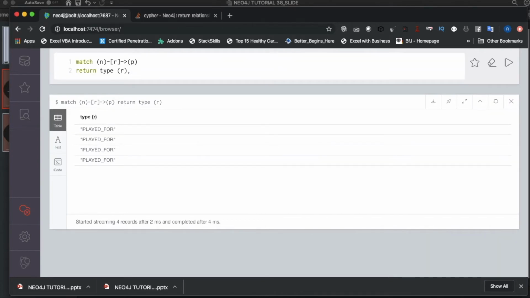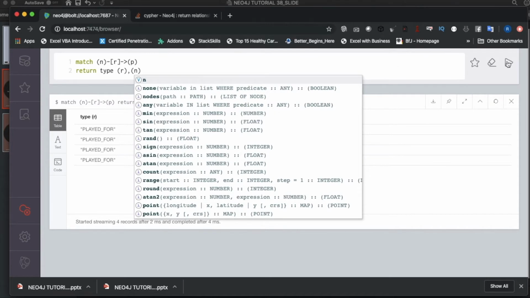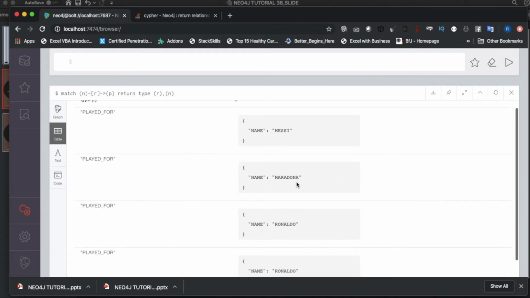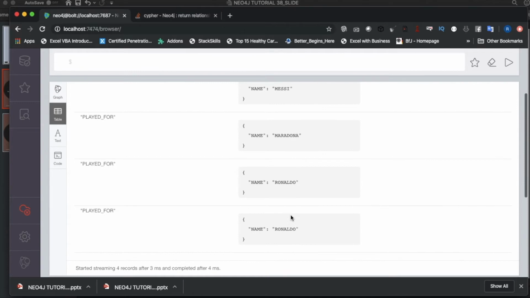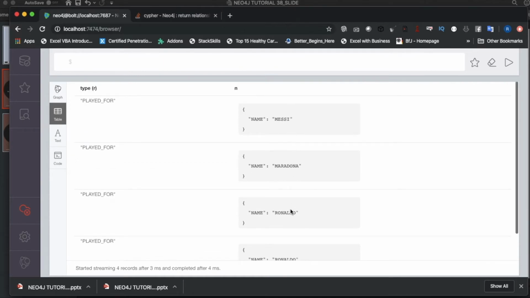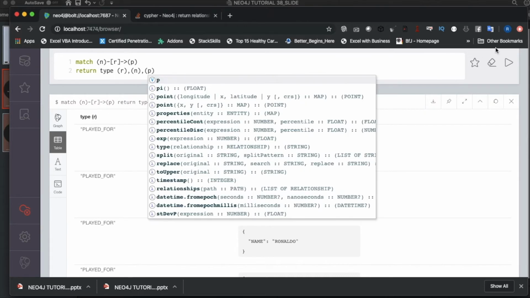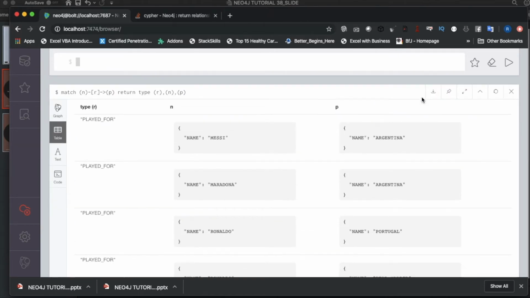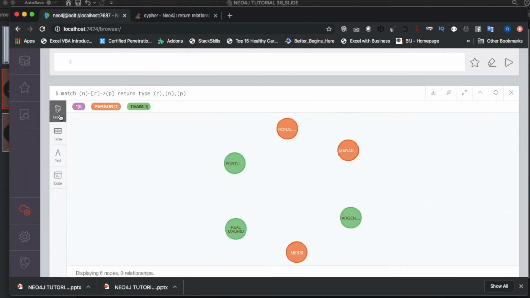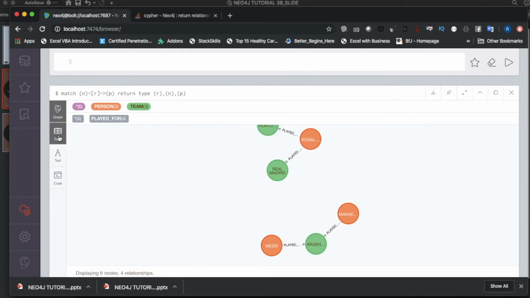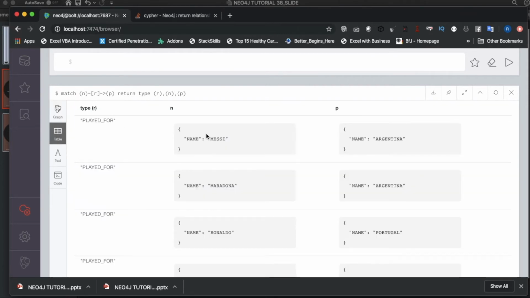If you see like this, Messi, Maradona, Ronaldo, 4 different nodes, and if you return like this, then p, I think all the countries or club names will come. See like this. Okay, so in a table format, Messi played for Argentina, this is a relationship.